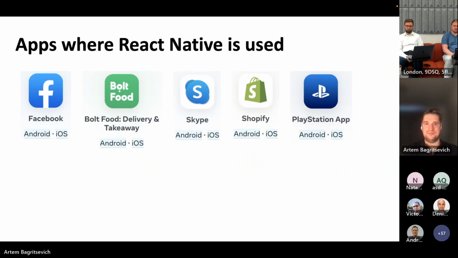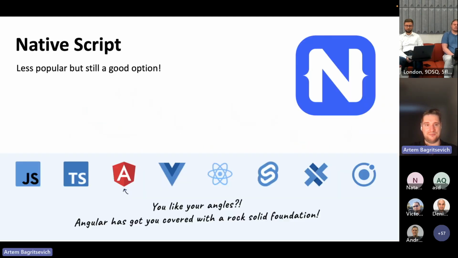And actually, it's great because nowadays in iOS and Android, such technologies as Jetpack Compose and SwiftUI are very popular, and they are very similar to what we have in Flutter, I mean, from the perspective of declarative UI. Okay, next we have NativeScript.